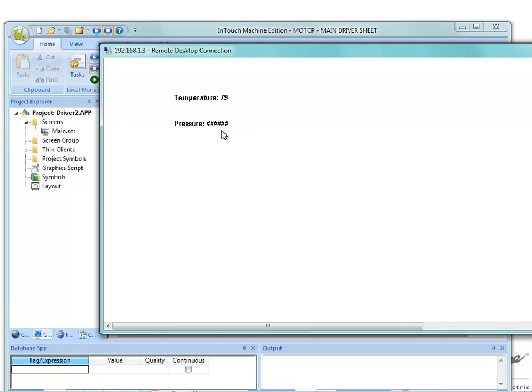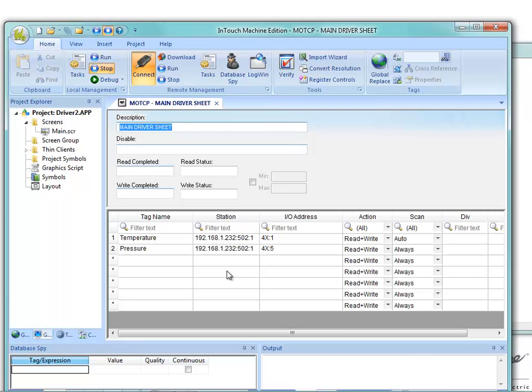And why don't I have a tag there? Let's go take a look at 4x colon 5, that.